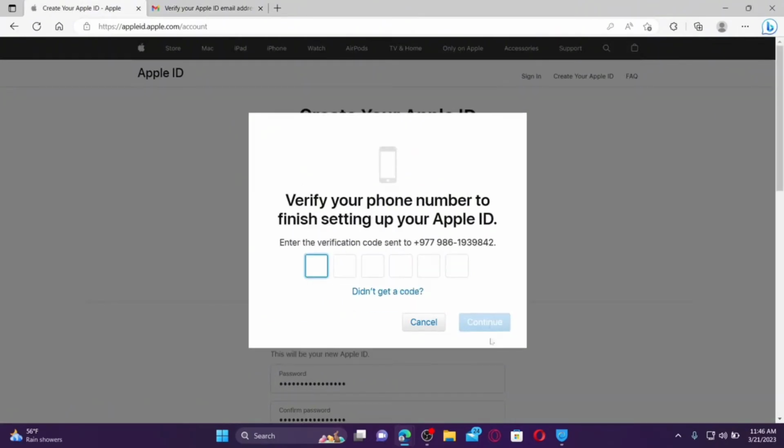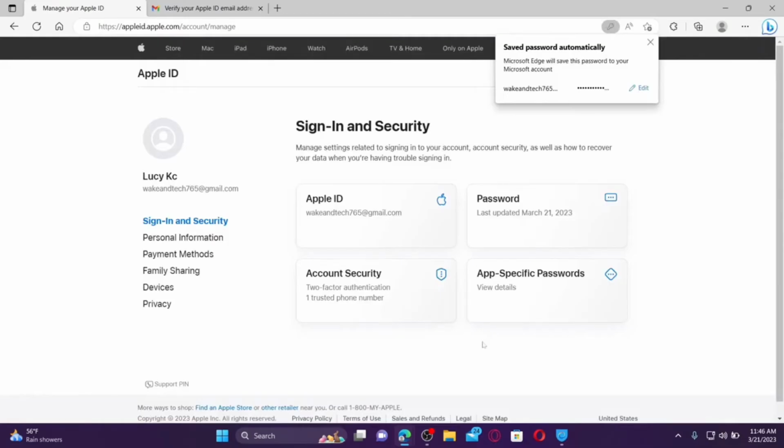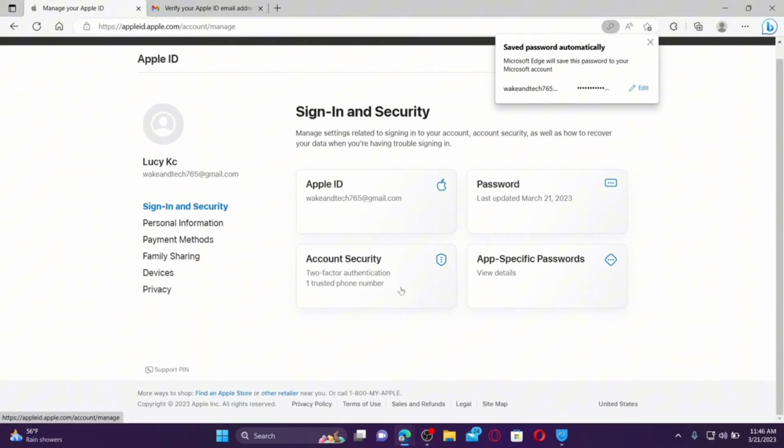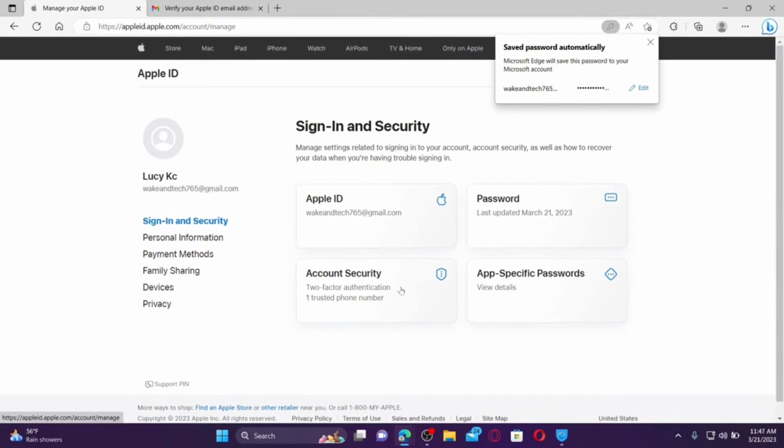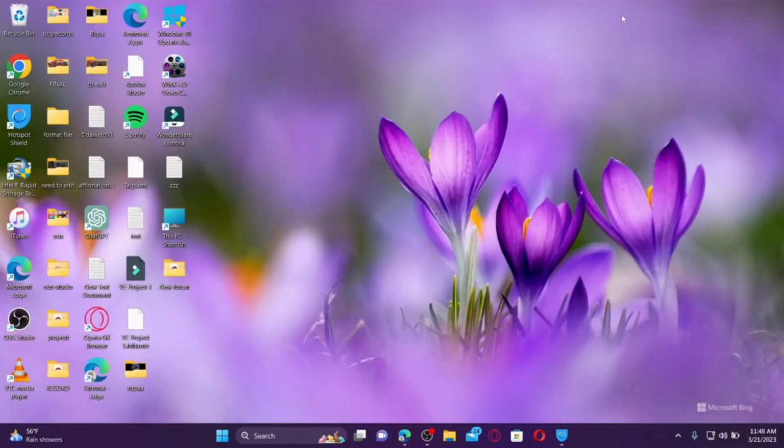Now, verify your phone number as well in order to finish setting up your Apple ID. Simply enter the code that you received via text message on the mobile device that you registered with and click Continue. And there you have it, you've successfully created a new account from the apple.com website. Once you've created your account, you can use it to access a variety of Apple services including the App Store, iTunes, and iCloud.